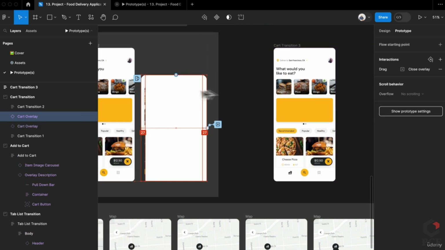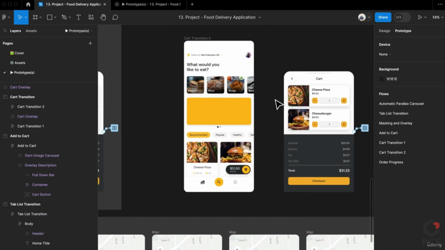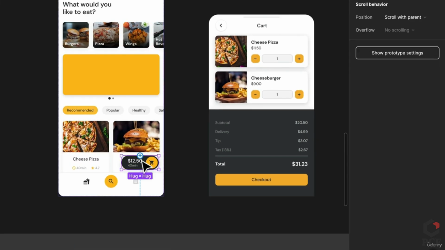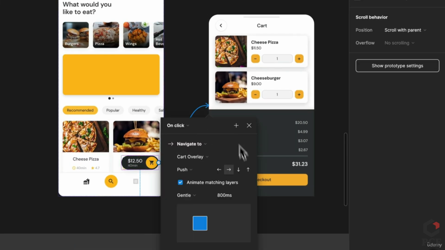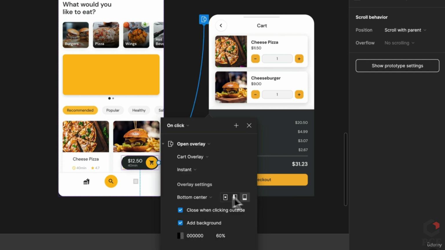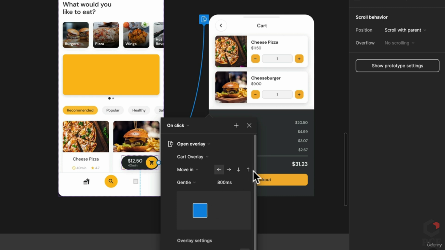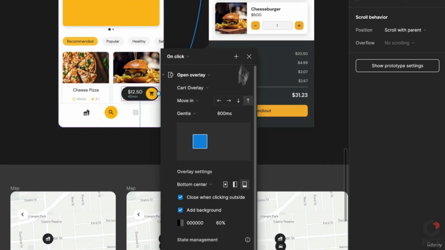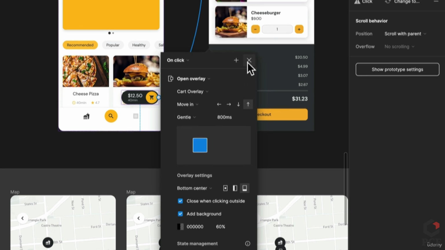So I'm going to grab a copy of this overlay. And literally all we're doing here is, on click, we're going to navigate. We're not navigating anywhere. We're opening the overlay and it's going to be bottom center. So it means it's going to be attached to the bottom and it's going to add a background of 60%. It's not going to be instant. I want it to move in from the bottom, with a gentle bump. So it's going to look nice. And we could make it even shorter than 800, but I think that's fine.